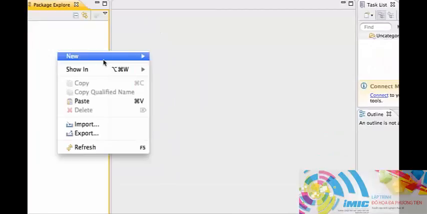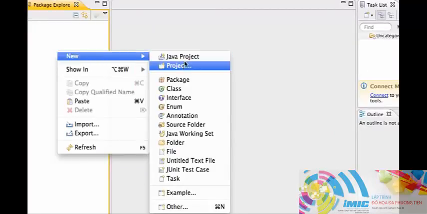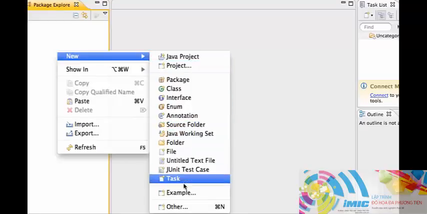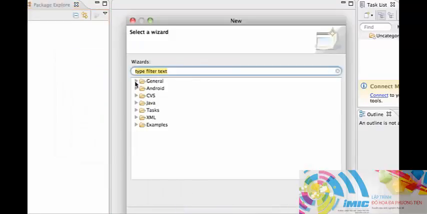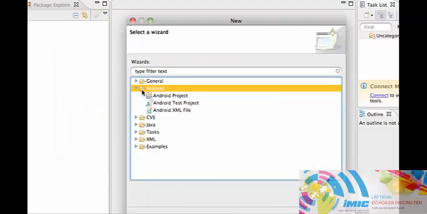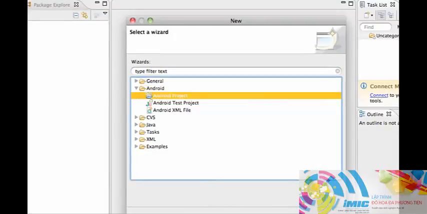And again, right click, go to New, and you'll either have an Android project right here. If not, that's okay. I don't, obviously. So we're going to go to Other, and we're going to go to this Android folder and set up an Android project like that.